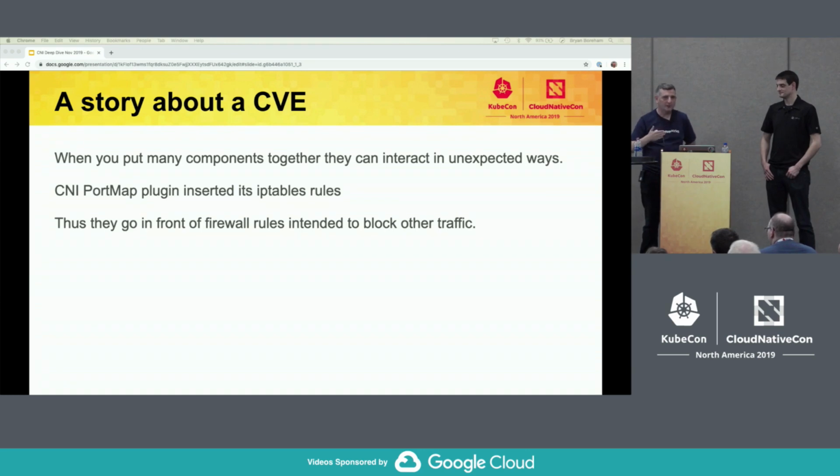So the mistake was that it inserted its iptables rules, and this works great in all the tests that we did. There was a problem though that they would go ahead of rules that someone else had on their machine, and in particular that could be a blocking rule, such as a firewall rule. So it just kind of depended on the order in which things were set up, and depended on whether you had a port map or not, and so on. But eventually someone realized this is a vulnerability.